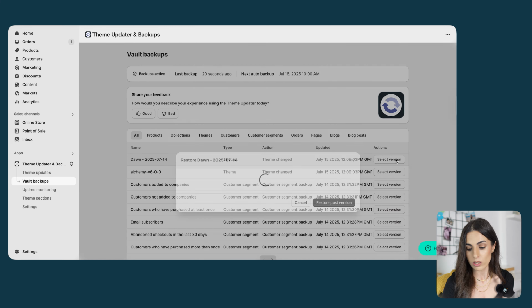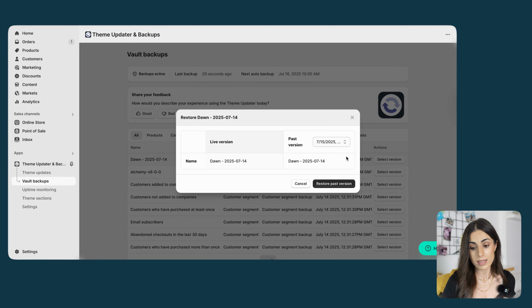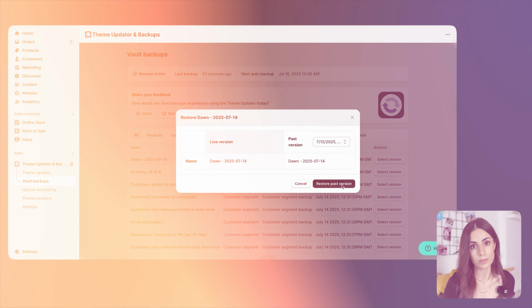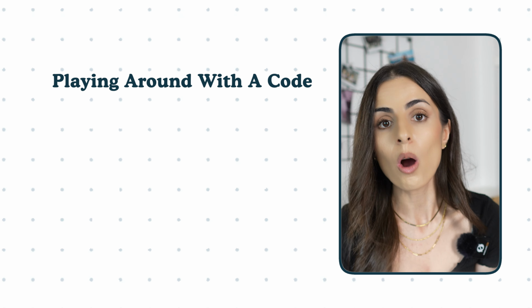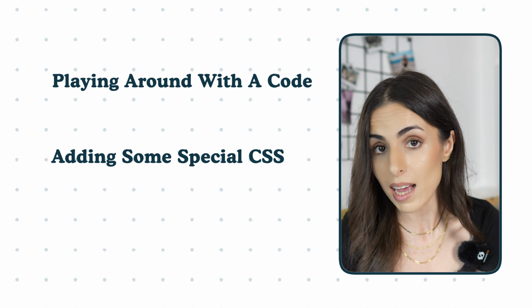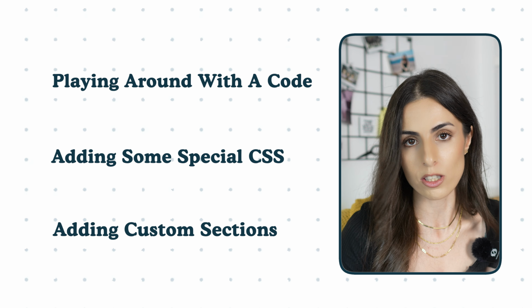You just click on Select Version, you read the summary, and if you want to go with it, you click on Restore Past Version. Now, after the backups, we have the theme updates option, and this one is actually super important, especially if you are changing things on your theme, like playing around with the code or adding some special CSS, or maybe adding custom sections, and you want to preserve these changes.